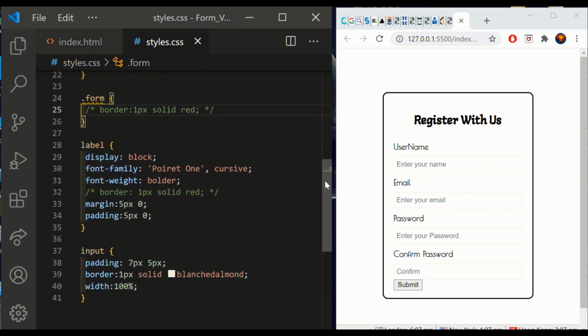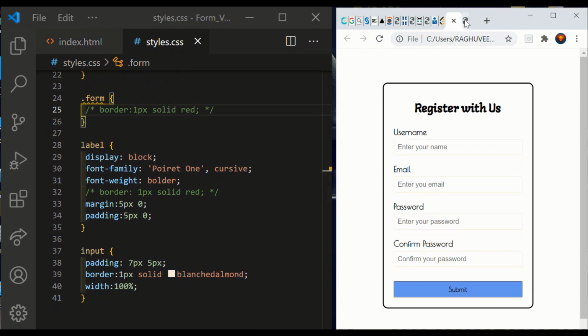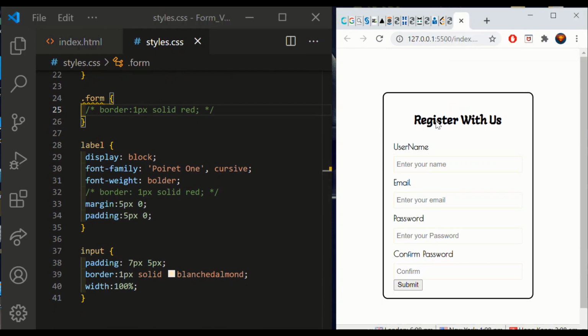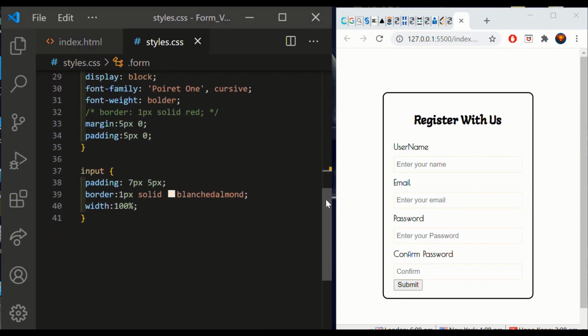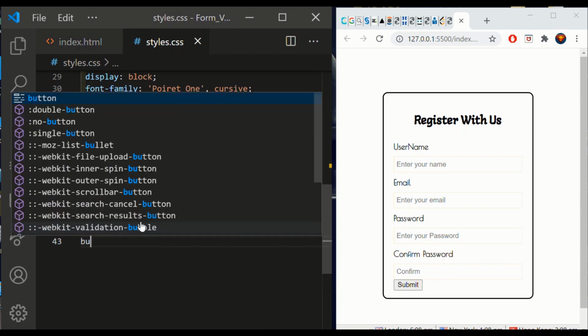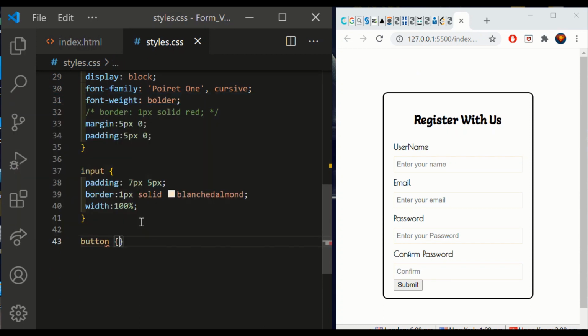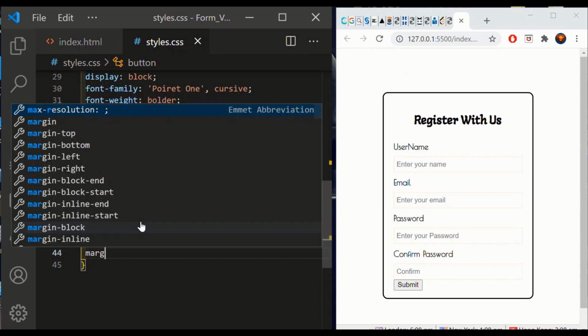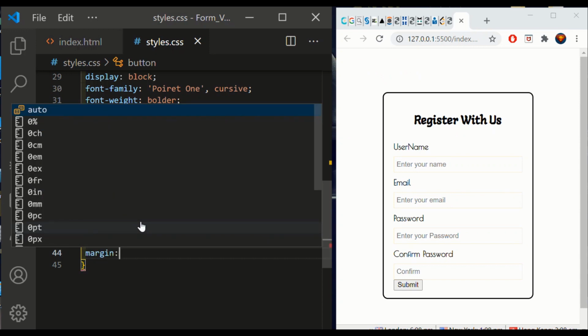And yeah, now it's perfect actually, isn't it? We are almost done with everything. Just the submit button. We are left with the submit button. So if I take the button and style it, first of all, I want the button to have a margin of maybe 5.